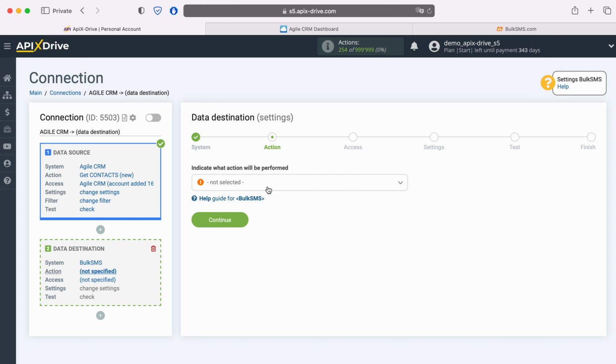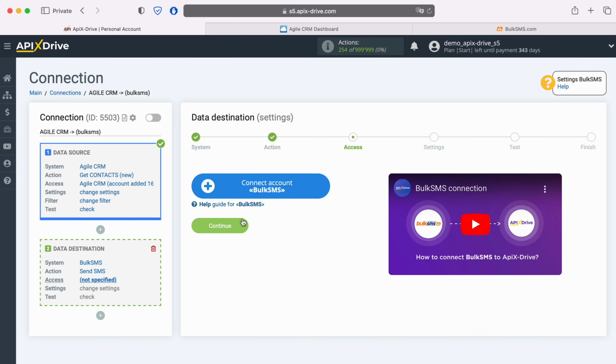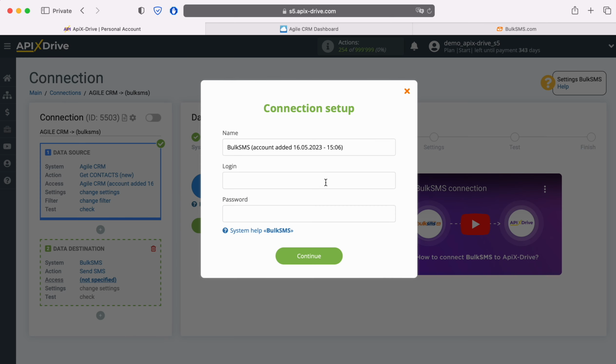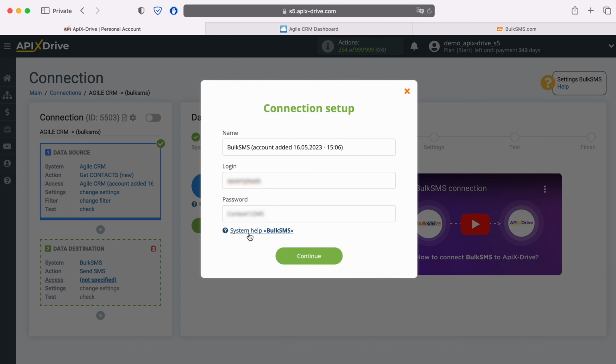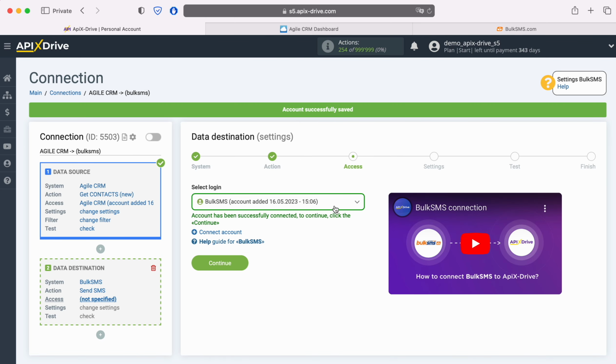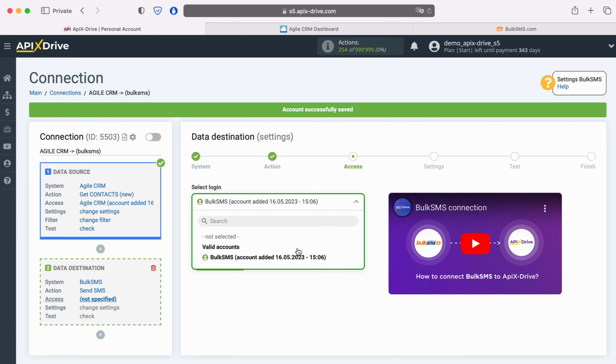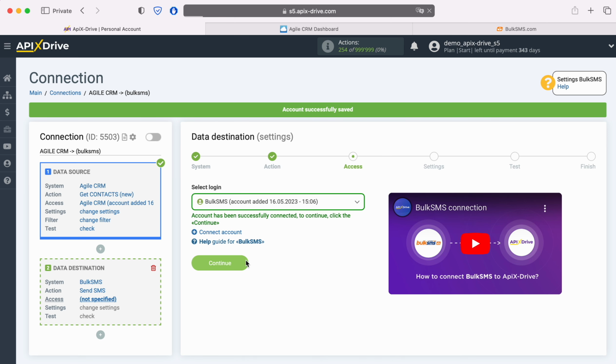Next, you need to select an action: Send SMS. At this stage you need to connect your BulkSMS account to the ApiX-Drive system. In this window, you must specify the login and password of your personal BulkSMS account. When the required fields are filled, click Continue. When the connected login is displayed in the list of active accounts, select it and click Continue.